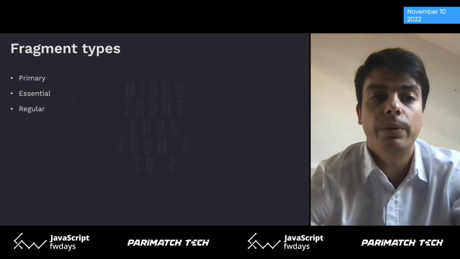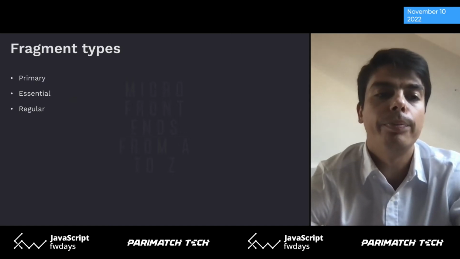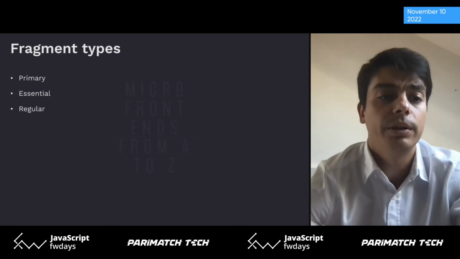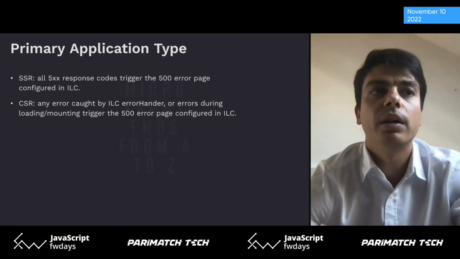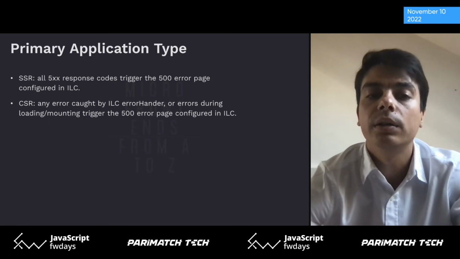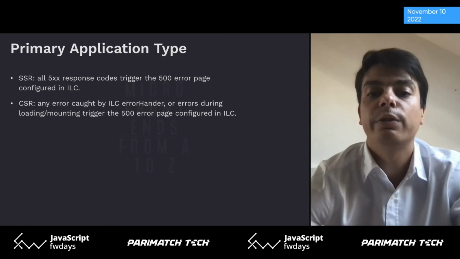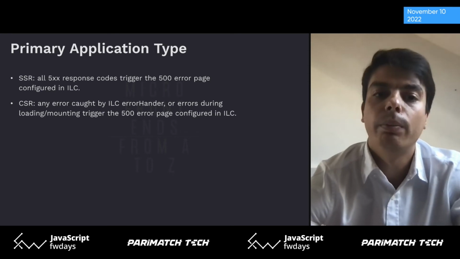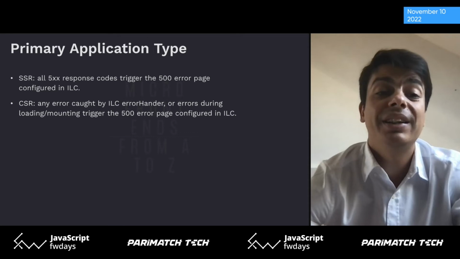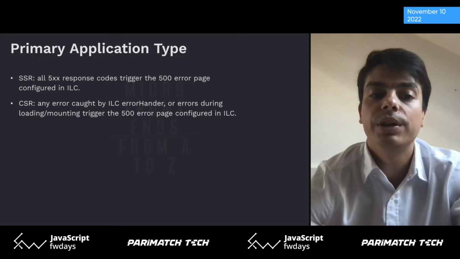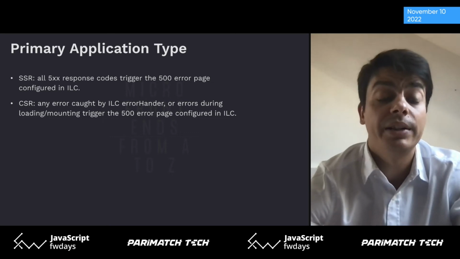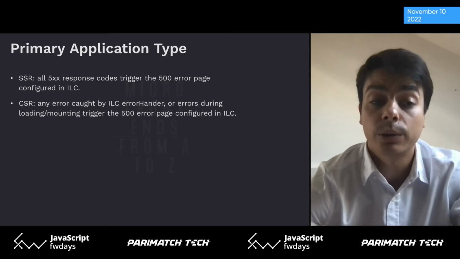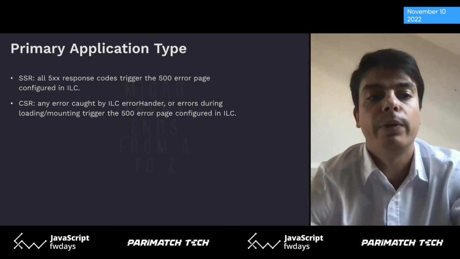So to achieve some result, we decided to set some types for our fragment: primary, essential, and regular. The primary fragment can be only one fragment on your page. It's a kind of main valuable part of this page. In case SSR responds with an error, or if there is any error on the client side, we interpret it as a critical error, and we show the customer a global 500 error.